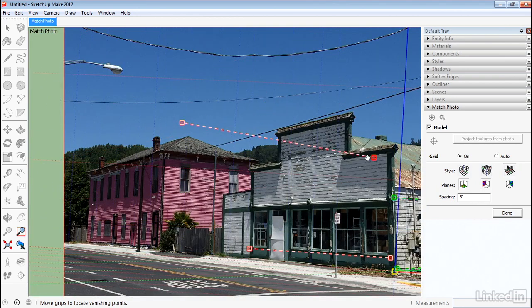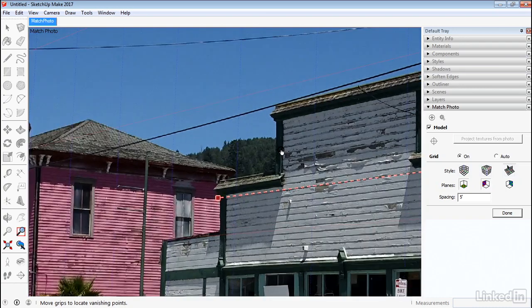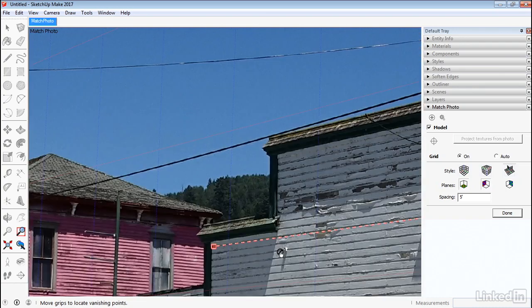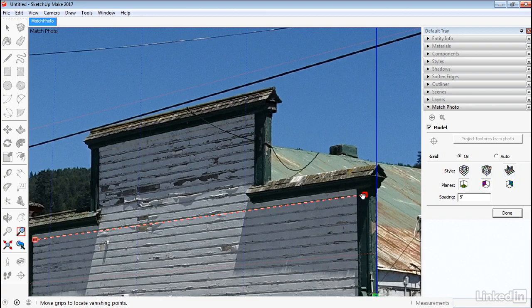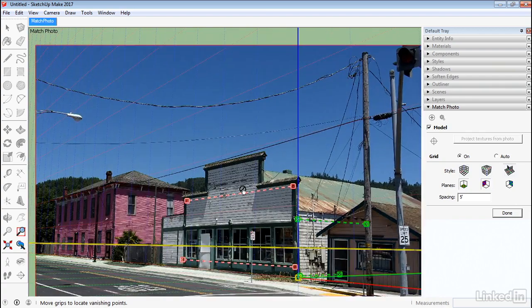And then we can also go, again, up a little bit further. And in this case, I'm going to use the line of this top board here. Now, once I have that in place, and it all looks good, all I have to do is click Done.